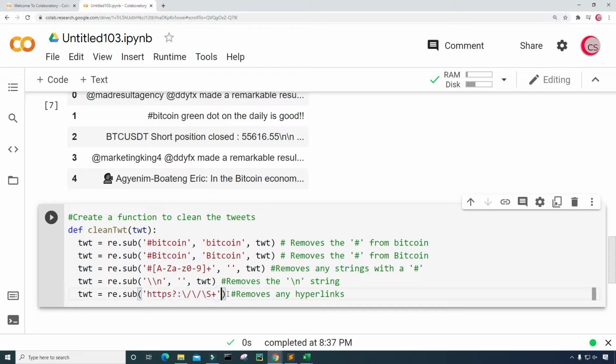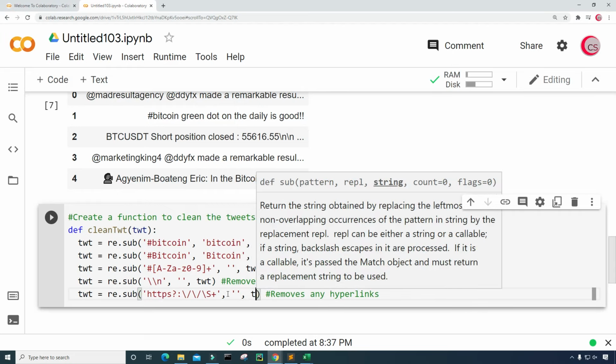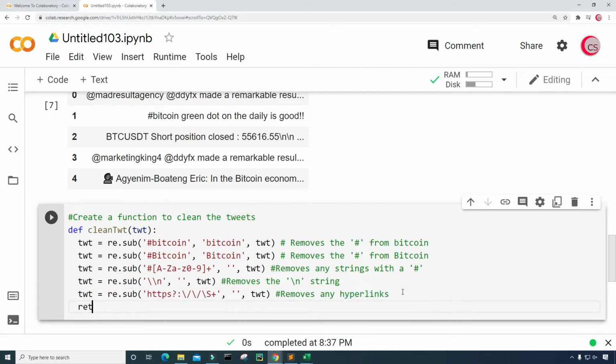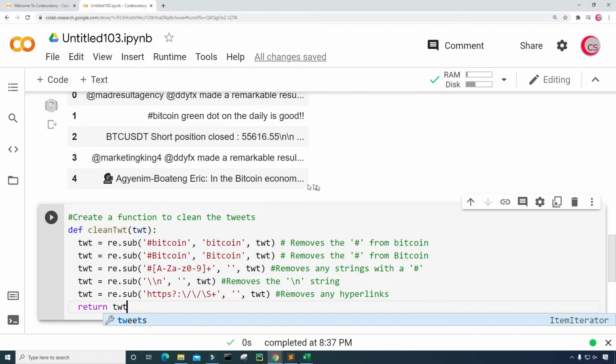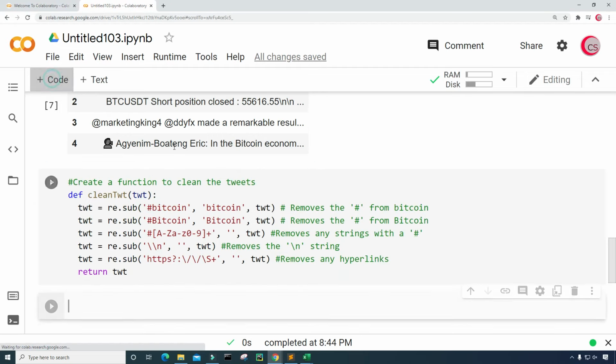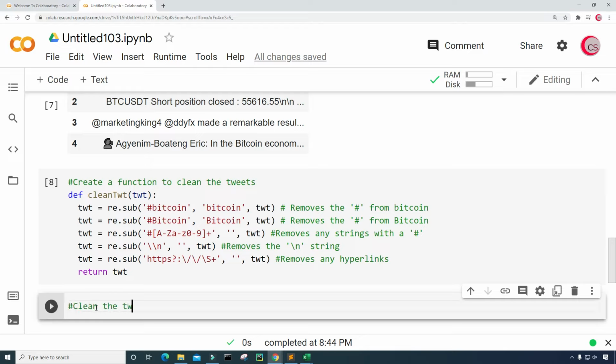All right. So let's go ahead and replace that with the empty string. And then let's add in TWT. And now I think we are done with it. Okay. So now I'm going to return TWT. And let's go ahead and run this. All right, and let's create a new cell now that we are done creating this clean tweet function. And I want to clean the tweets.